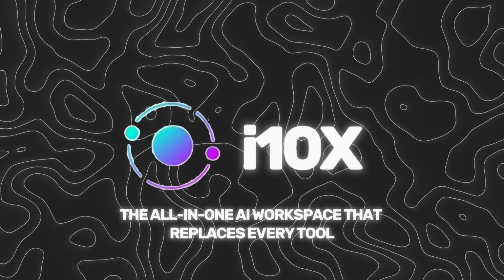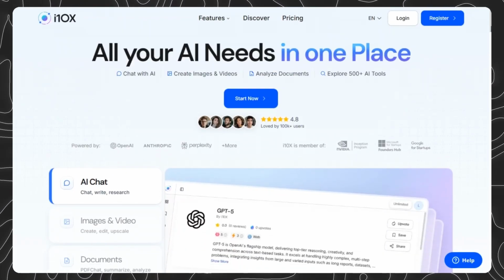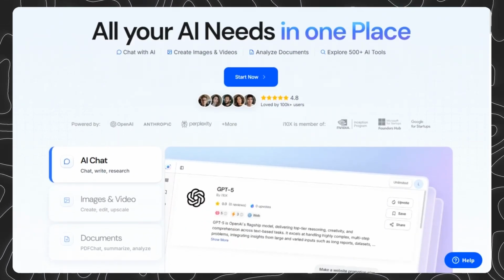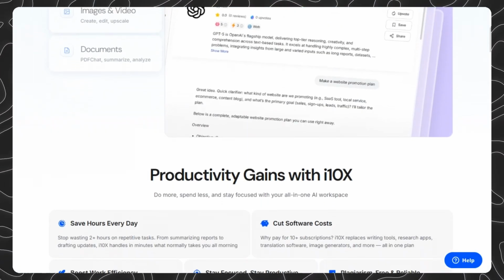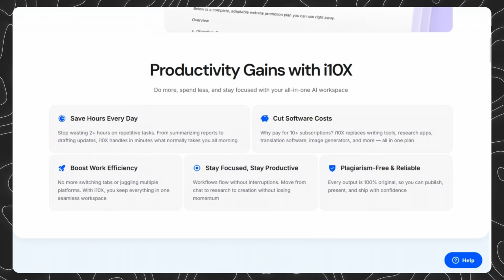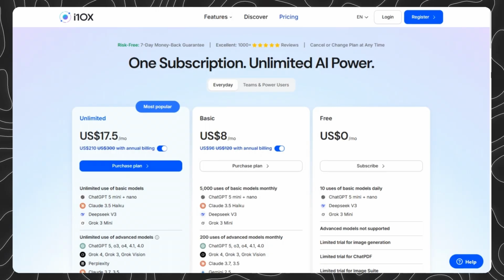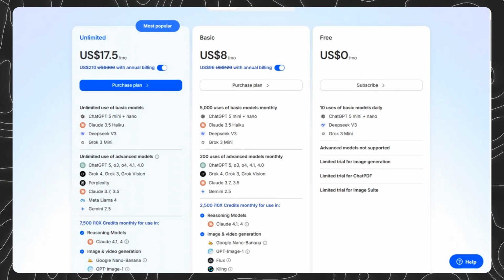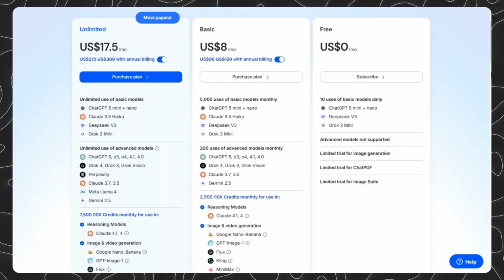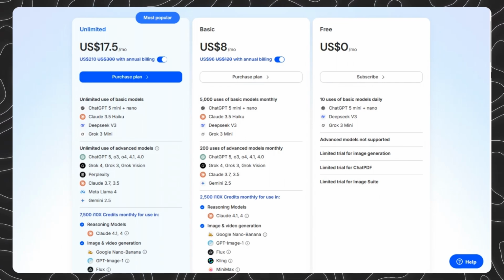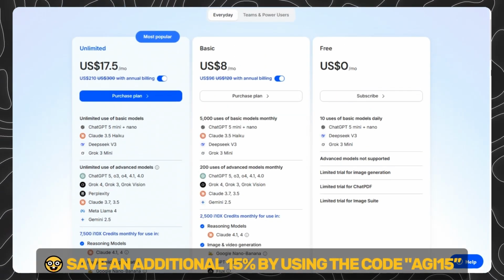The platform is called i10X. It's an all-in-one AI workspace, giving you access to every major model: ChatGPT, Claude, Gemini, Grok, Perplexity, Nano Banana, everything in one dashboard, starting at just $8 per month. Now, what makes this really interesting is that you're not just getting access to one or two models. You're getting access to basic models like GPT-5 Mini, Claude 3.5 Haiku, DeepSeek V3, and 200 uses per month of advanced models like GPT-5, Claude 3.7, Gemini 2.5, plus 2,500 credits for image and video generation. All of that for $8 a month.